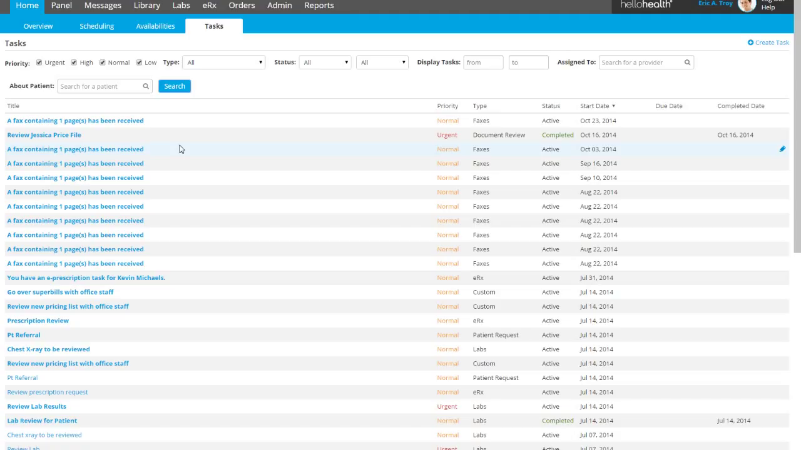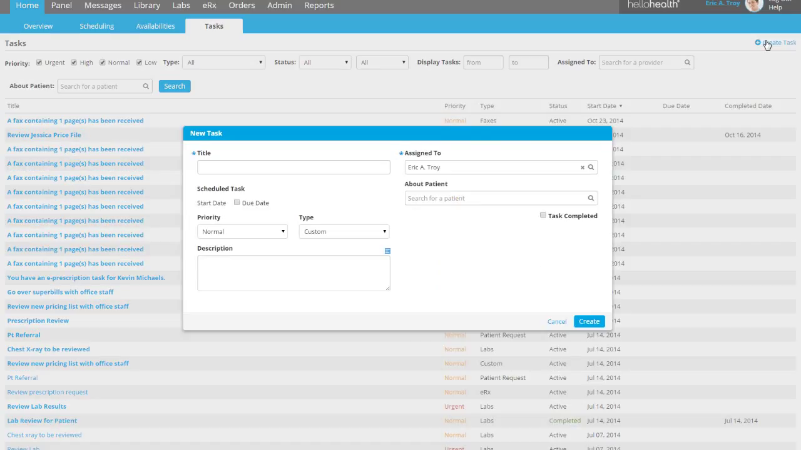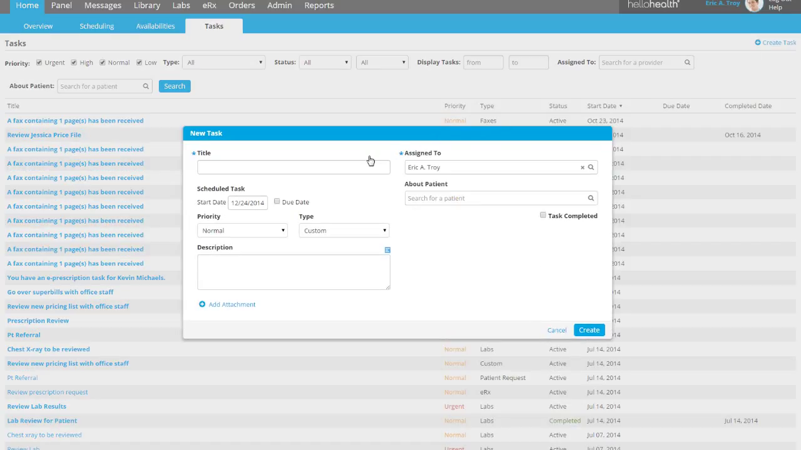Any tasks meeting the criteria in the search will show up at the bottom of the page. It'll provide the title, priority, type, status, start date. Due date and completed will show only if necessary. Let's create a new task. There are many ways to create tasks from within Hello Health. We will do it in the Tasks section by clicking at the top right-hand side the Create Task button.